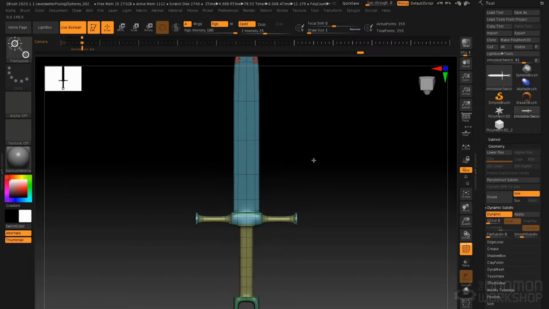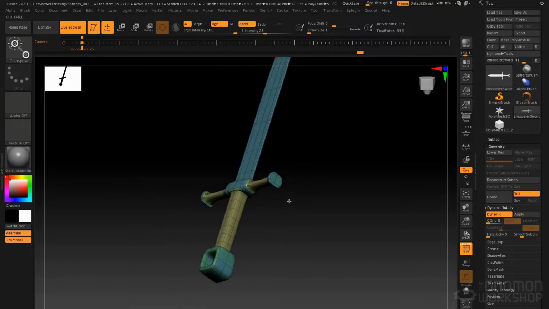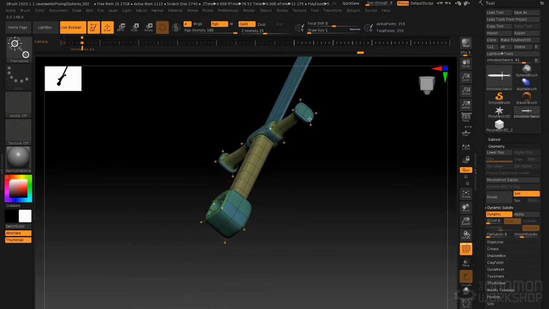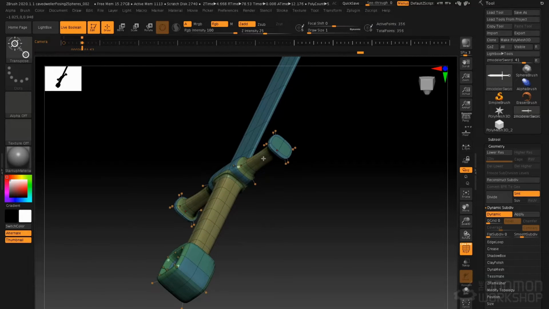Now ZModeler has all sorts of different capabilities that I encourage you to explore, beyond just the most commonly used ones that we've just seen. As you dig into the interface more and more, you'll find there's all sorts of stuff that you can actually do.